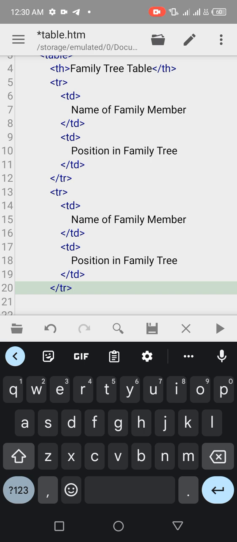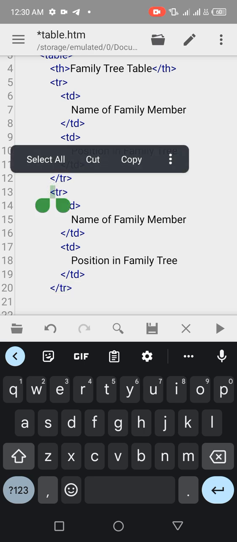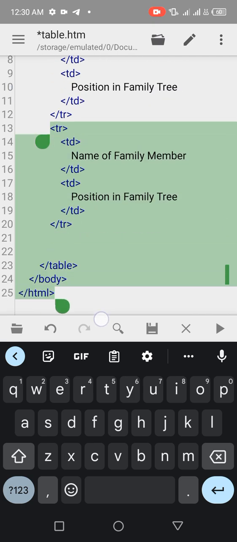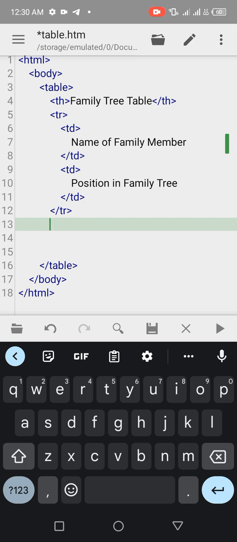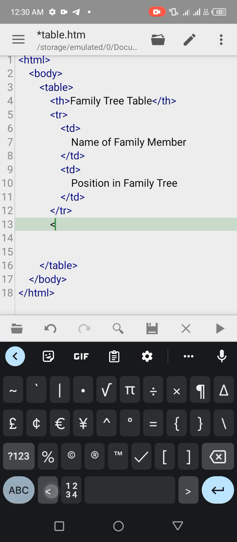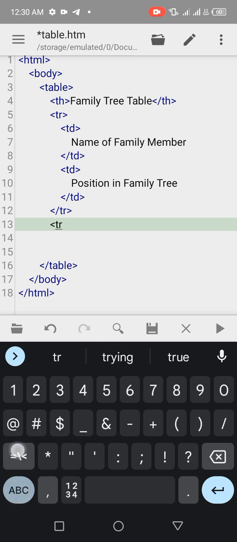You can go ahead and type the code if you wish. Let's type it out for some persons who might not understand what I just did there. So let's do table row.